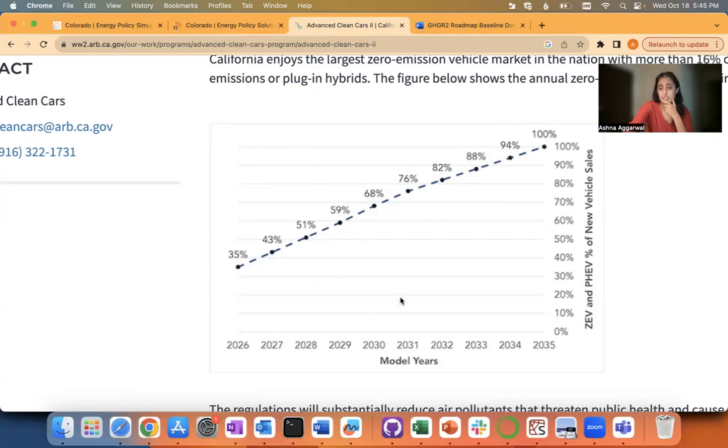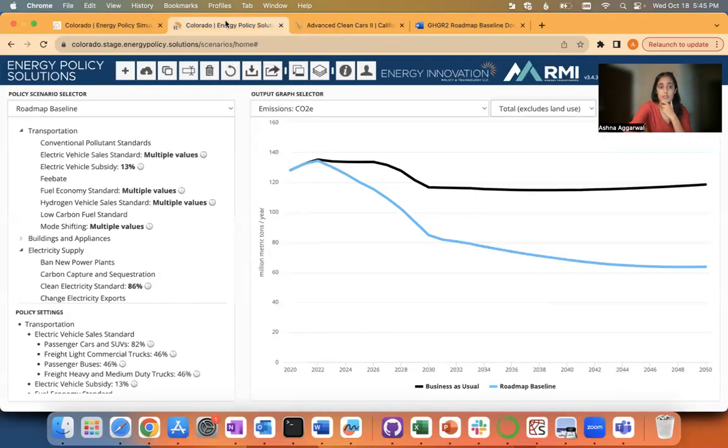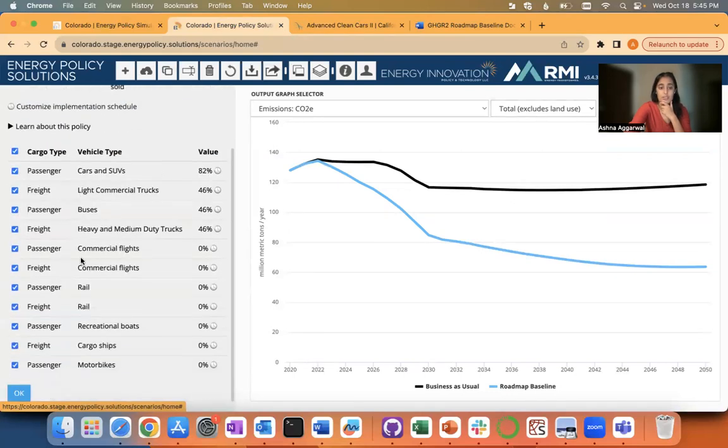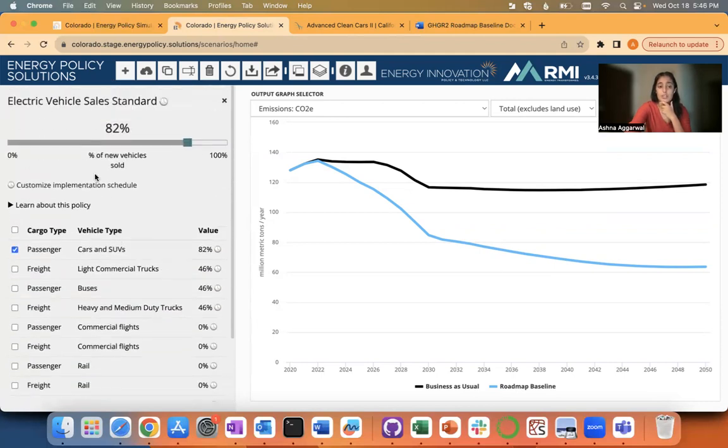So we can see from this chart that in 2032, we want 82% of vehicles sold to be zero emissions. So we want to model that in the EPS. We're just going to look at EV sales standard. Again, we only want this for passenger vehicles. So I'm going to deselect all of the other ones and only select passenger vehicles, cars and SUVs. And then we're going to crank this lever up. You can see that it's already cranked up to 82%.